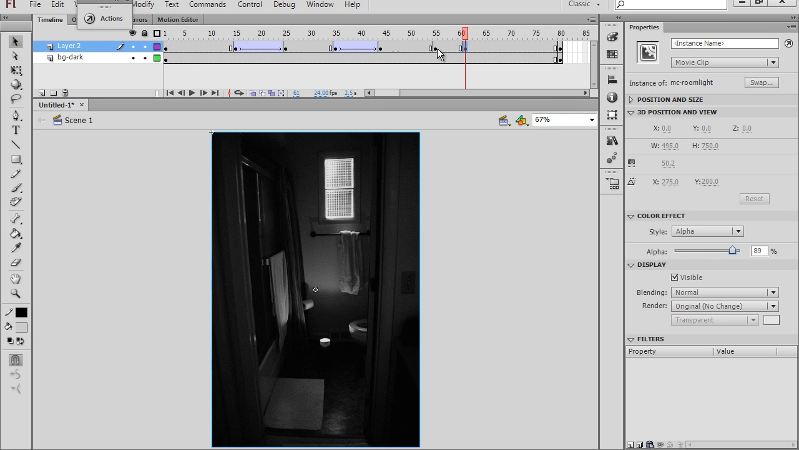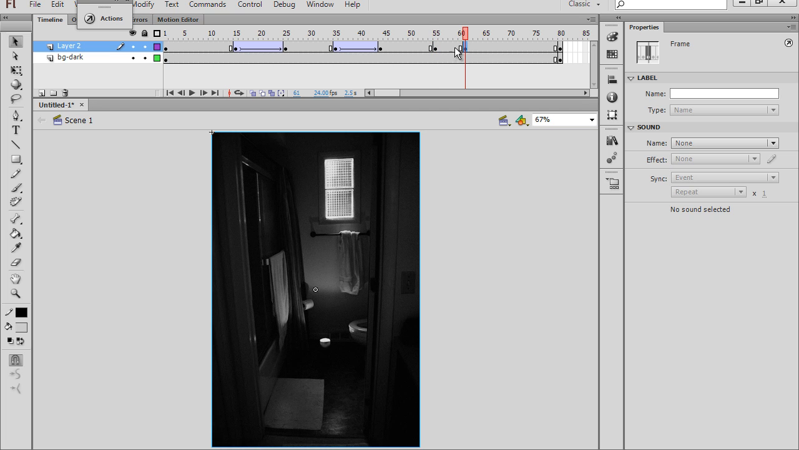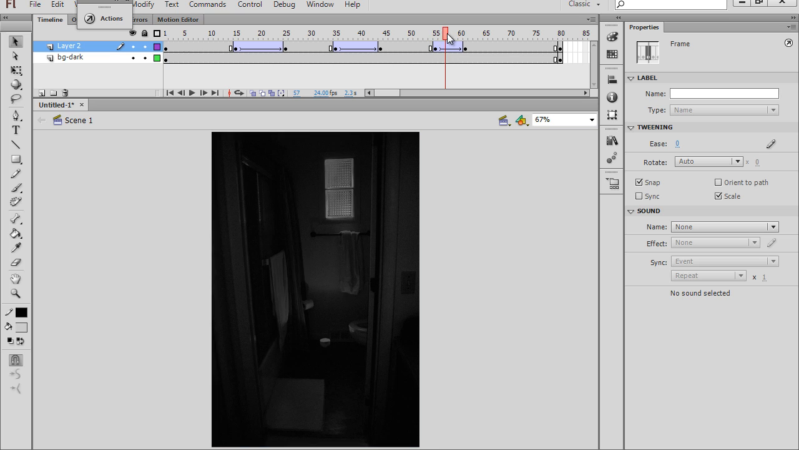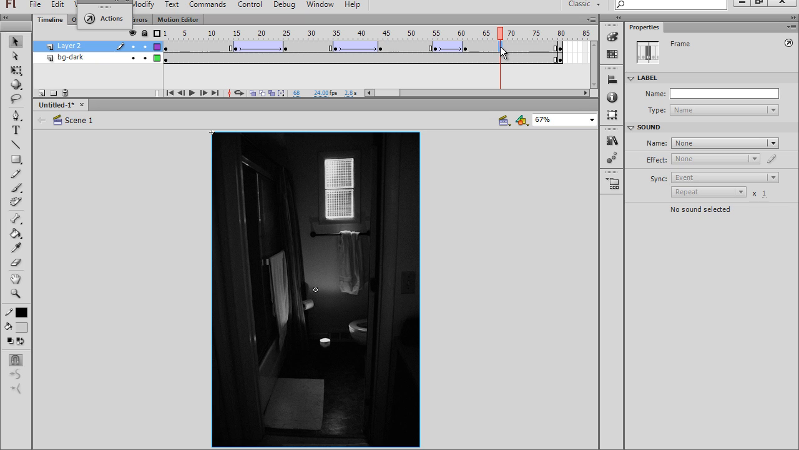So now from point A, the first keyframe, it's invisible. On the second keyframe, it's visible. Right click in between, create classic tween, and now it fades in, and then we want it to stay a while. So I'll put another keyframe here, F6, and then another one, F6, so that we can create the next tween from this keyframe to this keyframe.